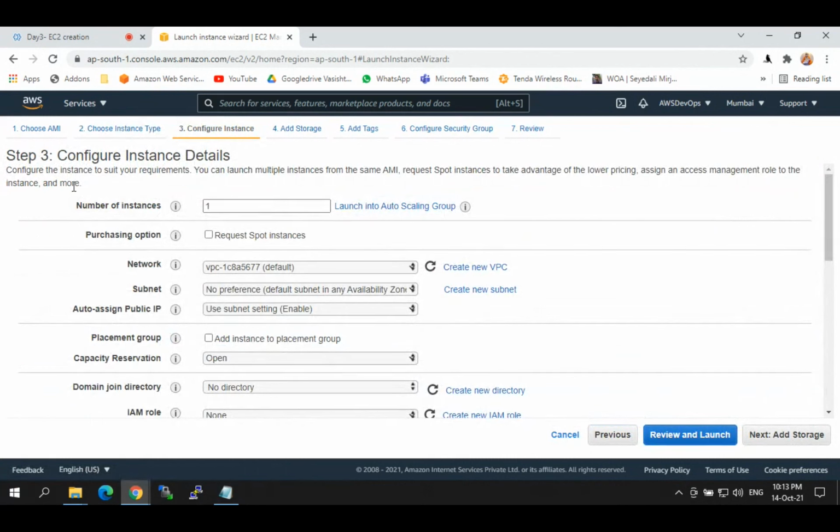Now this is the third step, very important. Here in total we have 7 steps. First step, choose AMI. AMI means Amazon Machine Image. We have already selected one image, the RHEL Linux image. Next, choose instance type. We have already selected the instance type, that is, the configuration of that instance.